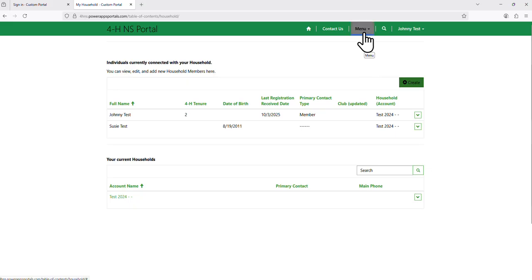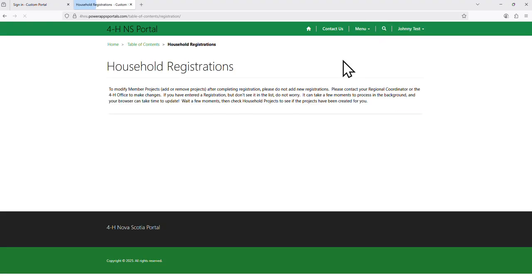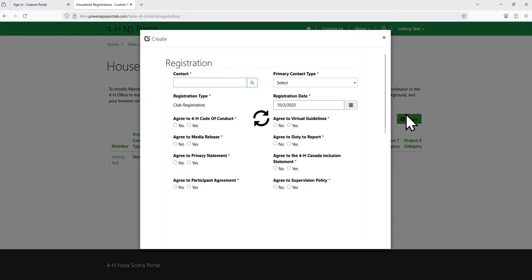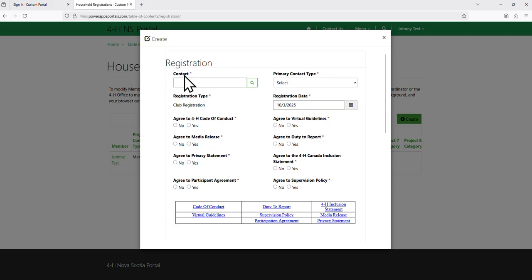Now, to do the registration portion, you will go over into registrations. Just because they're on the list here does not mean that they are registered. For that, we must go to registrations, and we will find the list of those who have registered. In this household, we have already registered Johnny this year, but Susie, as you can see, is not to be found. So that's who we're going to register next. To do that, we hit Create. It will take us to this page.